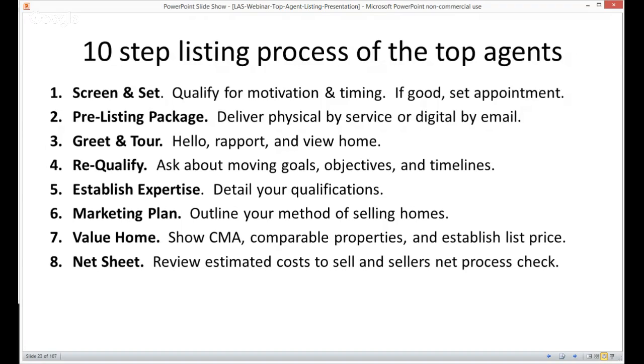All right, next, once you've got that value determined, then you're going to go into the net sheet. You're going to show right here up front at the listing presentation all the estimated cost to sell this home. And show what the seller's estimated net proceeds check is. That's what they want to know. How much money they're going to walk out of closing with.